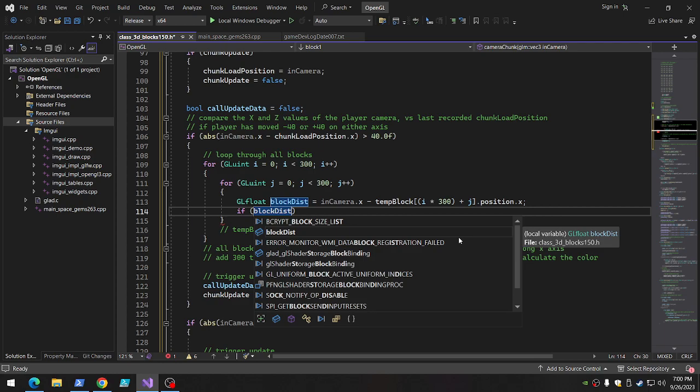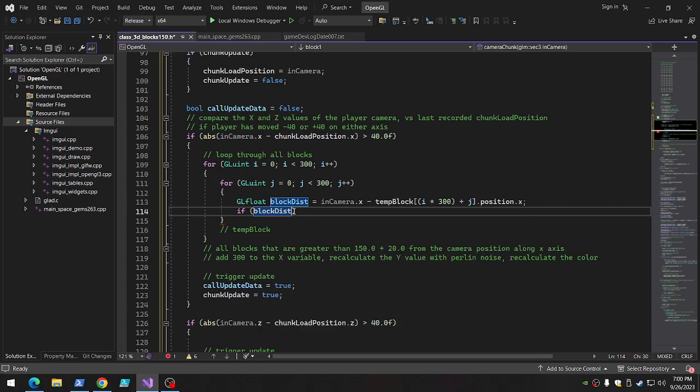So if block distance there, computer, we get that? Thank you. Now what? You've got to keep thinking, Jeff. Keep thinking. What am I supposed to think about? Okay, if it's greater than, I still don't know what I'm doing.